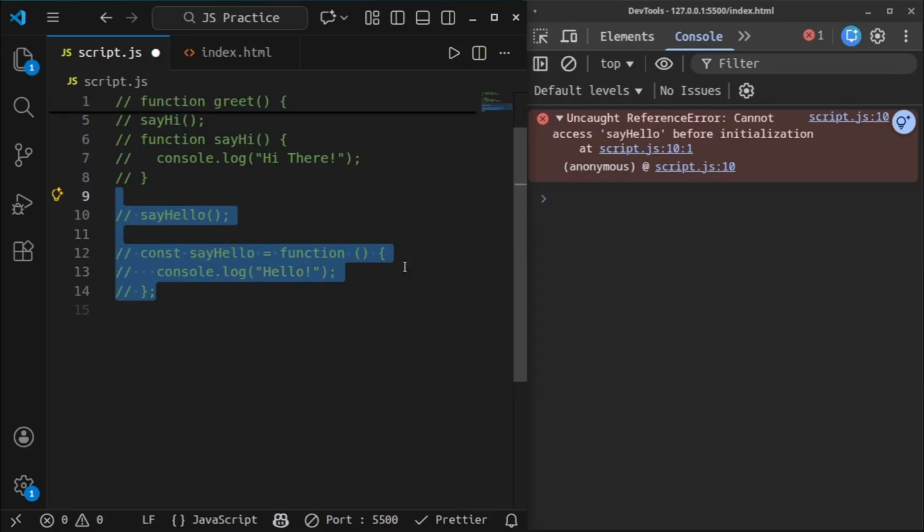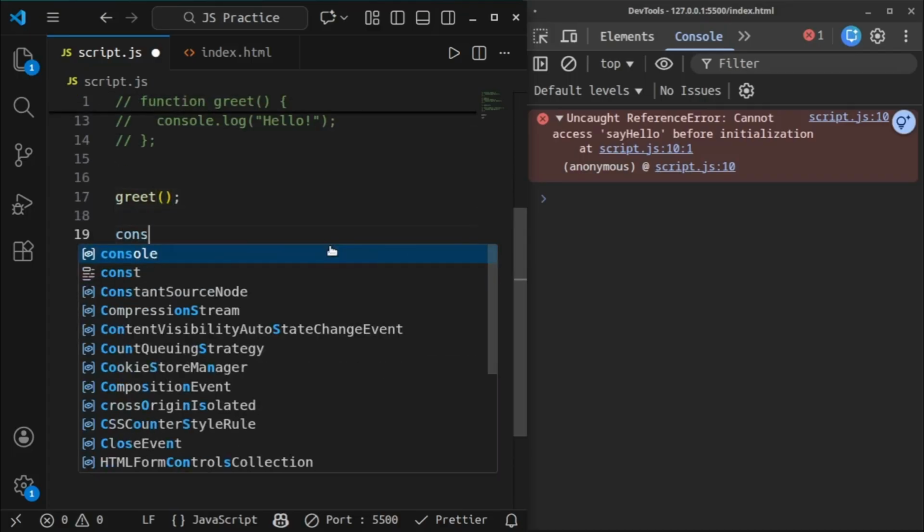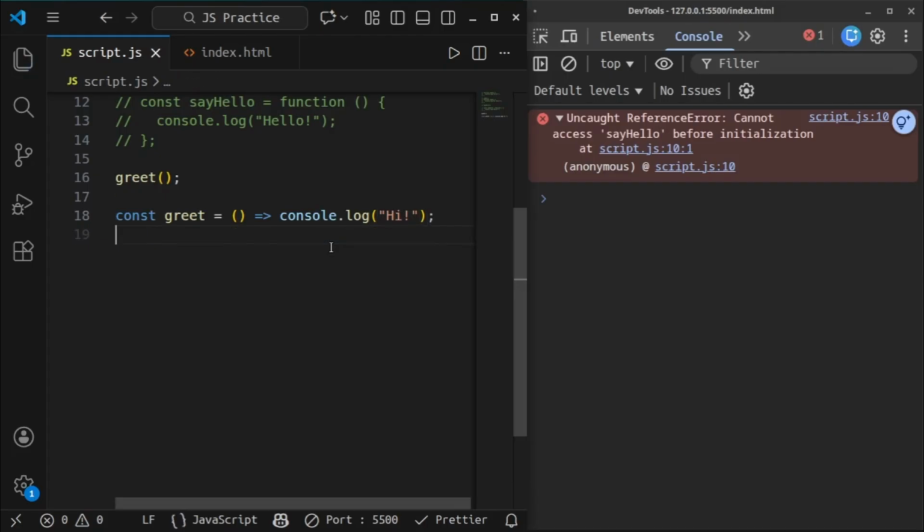Arrow functions are just function expressions in disguise. For example, greet, const greet, console.log hi. It didn't work because it's following the same rule. A function expression, hoisted variable, not the function itself. So always define arrow functions before calling them.